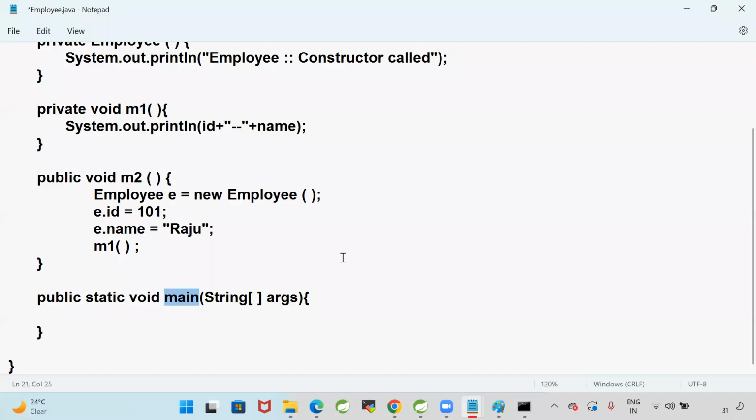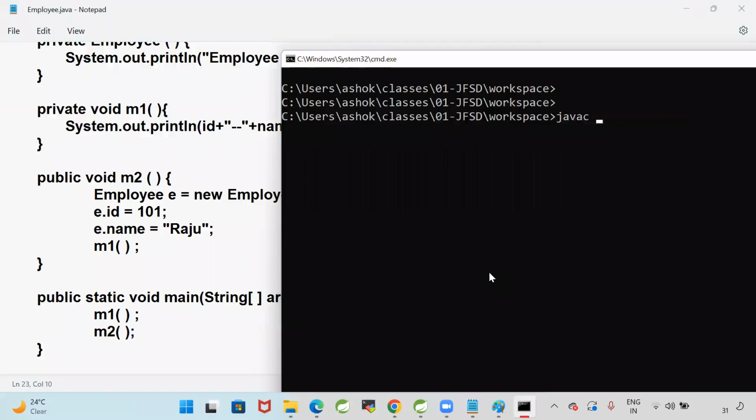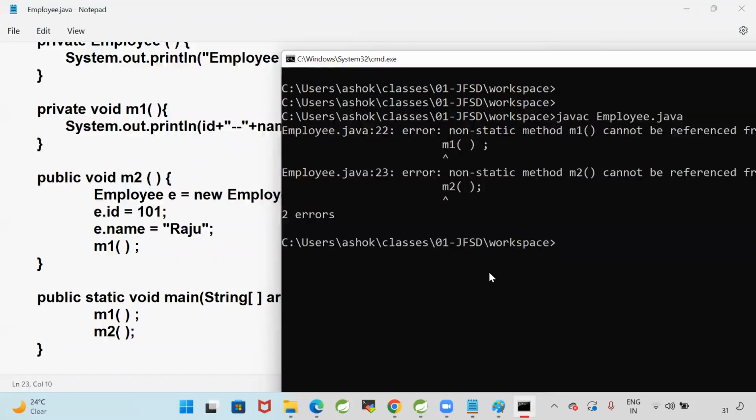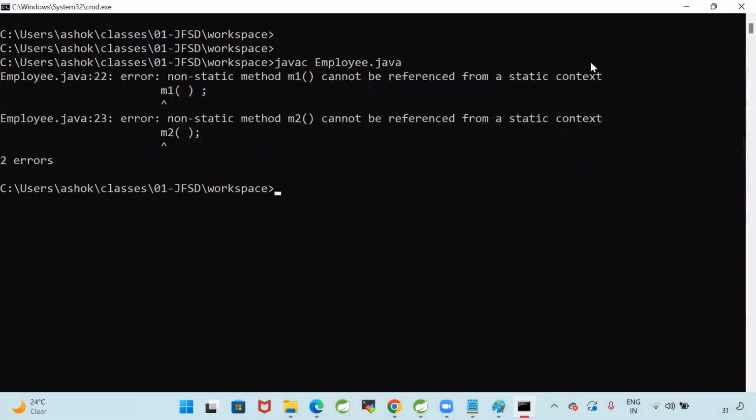M1 method I want to call, M2 method I want to call from the main. Is main a static method or an instance method? Static method. From the static methods, can I call the instance method directly? Check this. javac Employee.java. Allowed or not allowed? Non-static methods cannot be called from the static methods directly. Non-static methods can be called from non-static methods directly. M1, M2 are non-static. M2 can call M1, M1 can call M2. But main method is a static method.